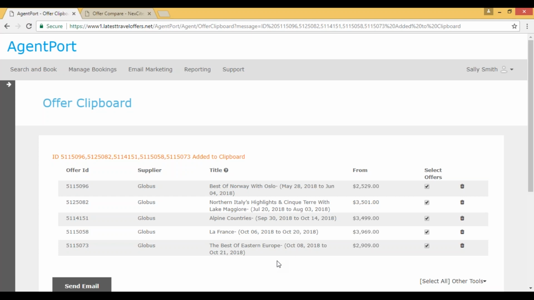And just as a heads up, just because I am using only Globus as my example right here, you're not limited to only sending one supplier in these emails. So if you want to include a couple Globus, a couple Monograms, Cosmos, maybe you want to throw in an Avalon Waterways as well, you can absolutely do that. We're just working off of these because that's the search results page I was on.